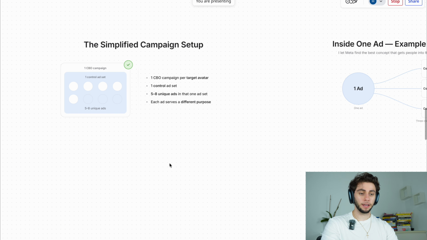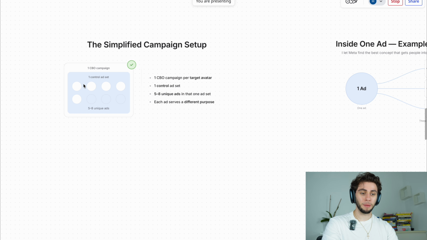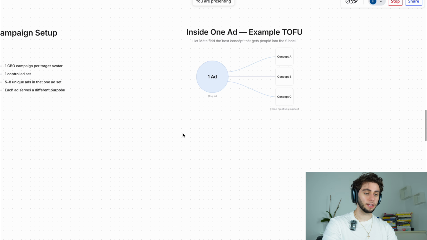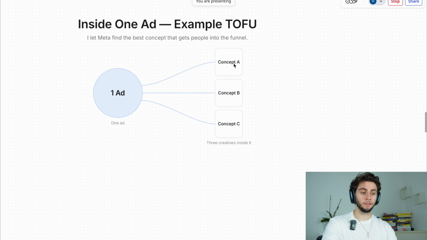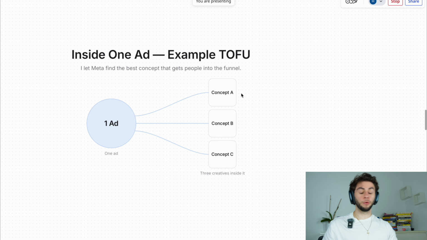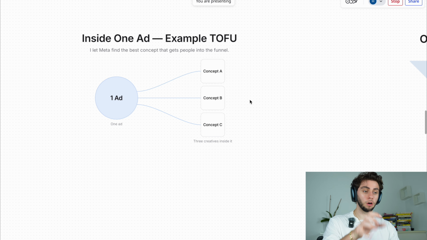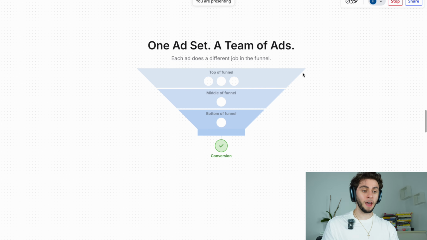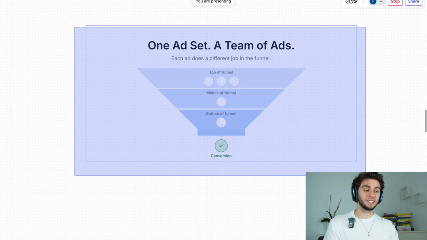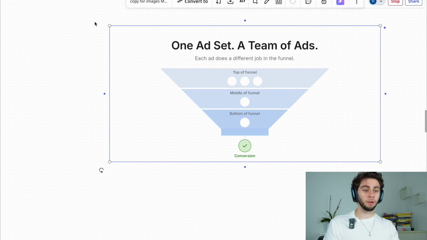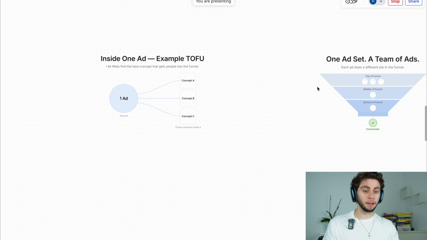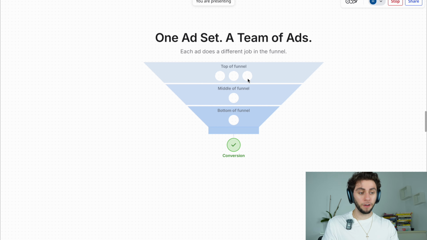As you can see right here, again, this is what I just said: one CBO campaign, one control ad set, 5 to 8 unique ads. Each and every one of your ads is going to have multiple creatives within it. And the way we reach creative diversity is your creatives should have different concepts. Let me explain. What you basically want is a team of ads. You don't want to have 30 unique ads that are all optimizing for cost per result. You want a team of ads where each and every one of your ads actually has a fundamentally different job.